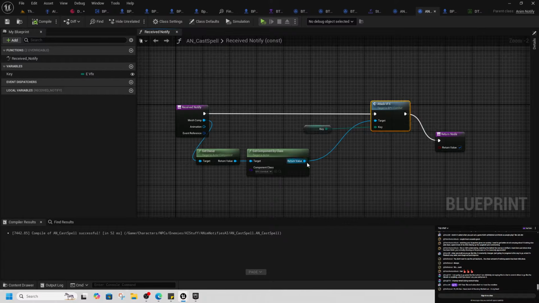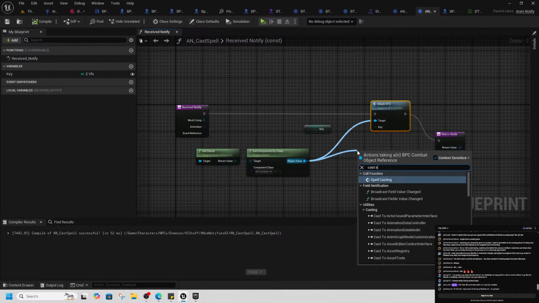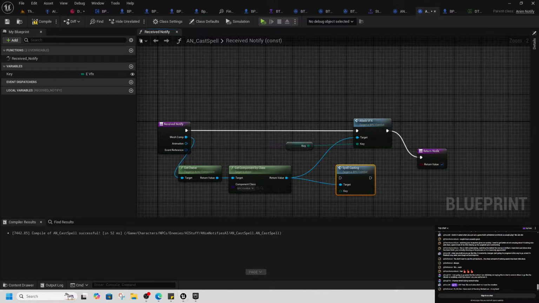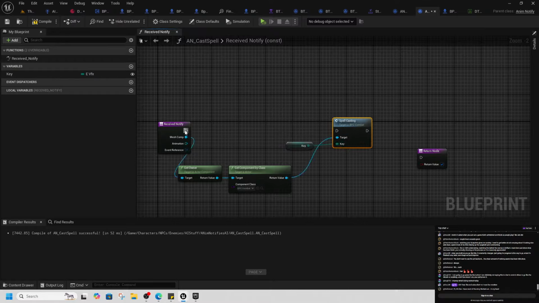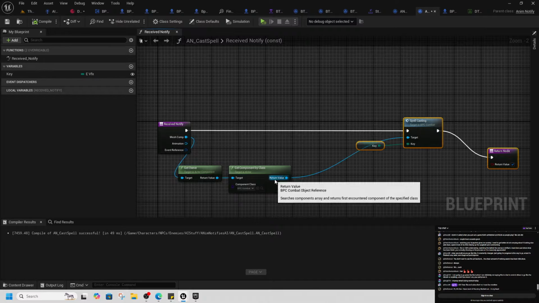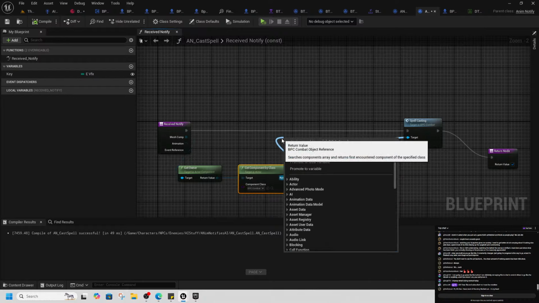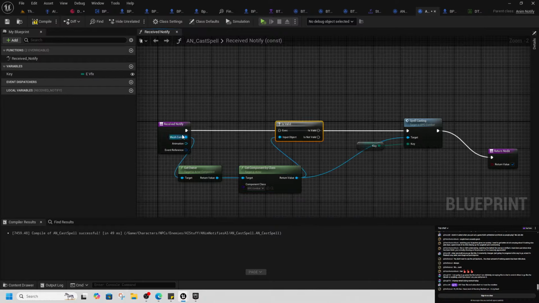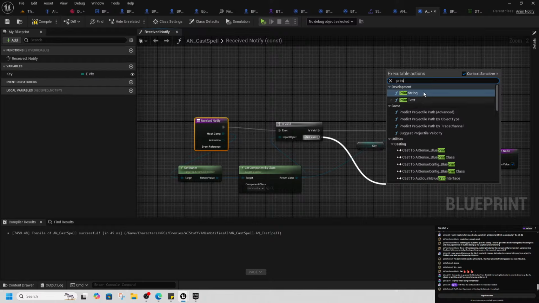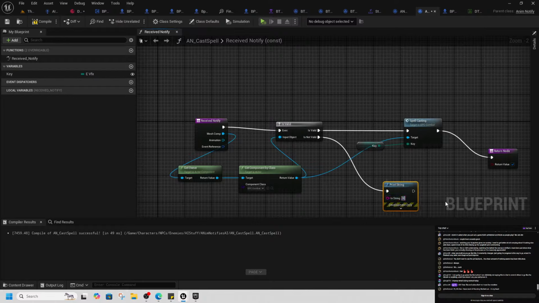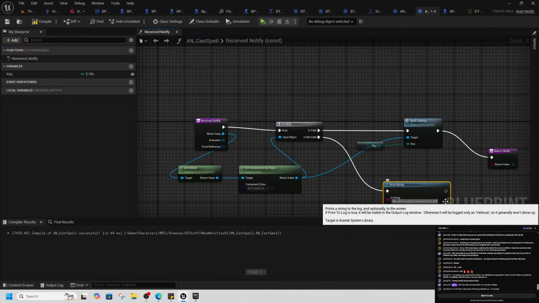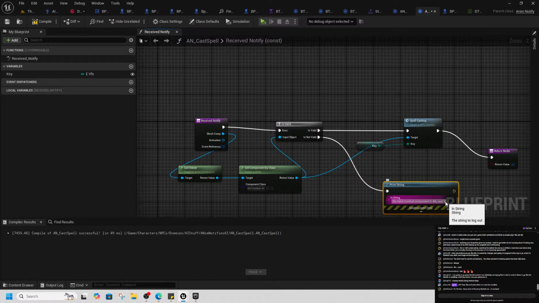So we cast spell, and we don't want that, we want the cast spell. Spell casting. And yeah, we want to do, is valid here too. And print string: no valid combat component in AN cast spell.